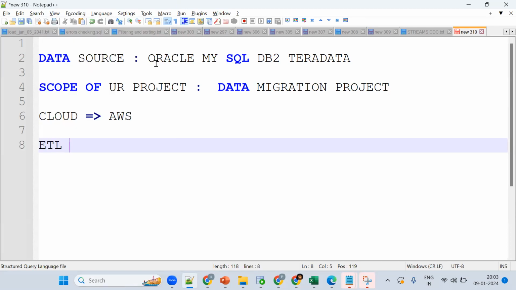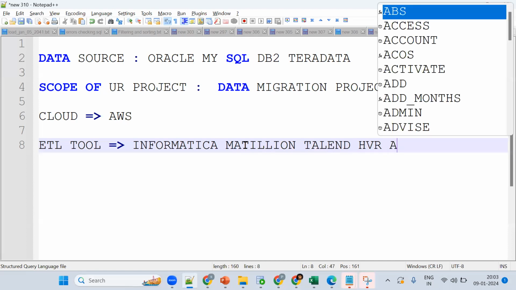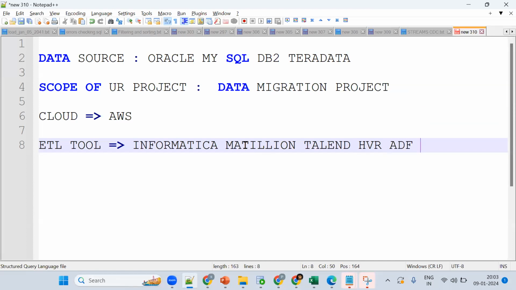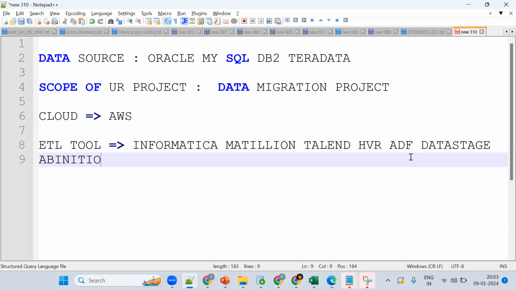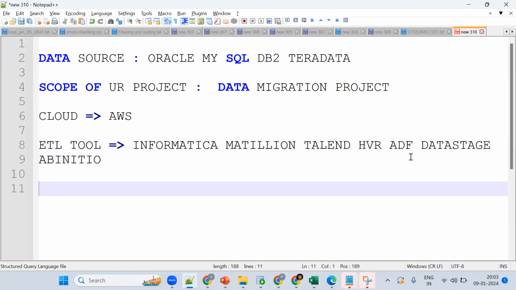And which ETL tool are you using in your current project? Informatica. There are so many things. Before going to an interview, we should prepare all these things. It can be Informatica, Matillion, Talend, or an in-house tool. Then ADF is there, then DataStage, Ab Initio. There are so many things. Okay, same thing.